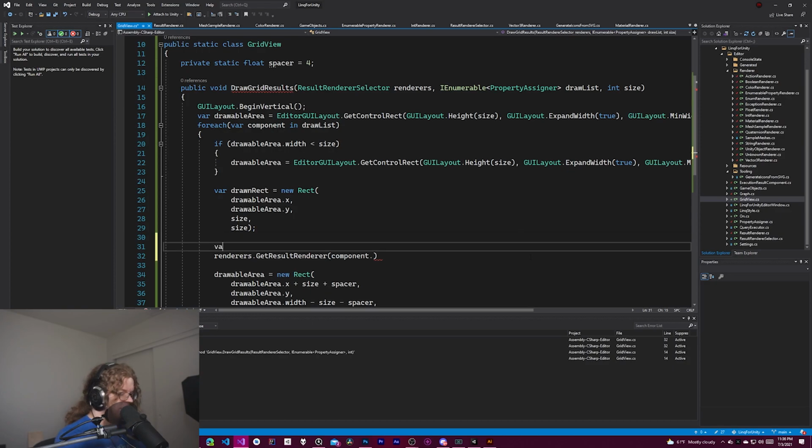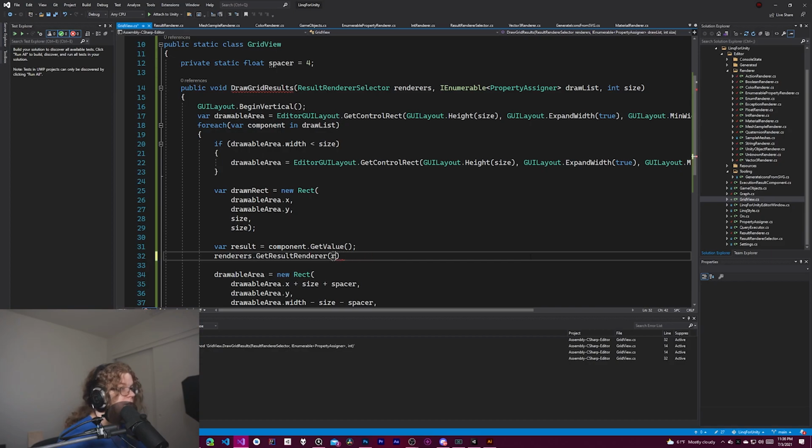We need to do something else. Var result equals component dot get value. So we're going to get the value here of whatever the thing is we're using, and do that. Get the result render from the result type.